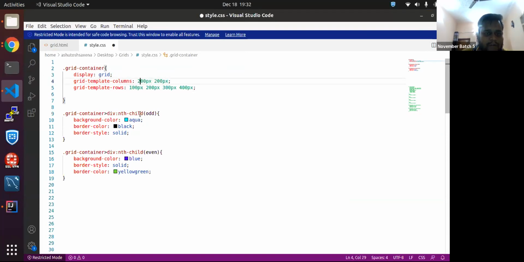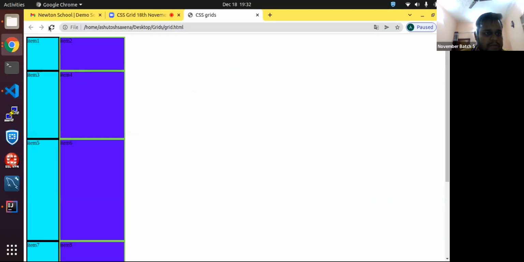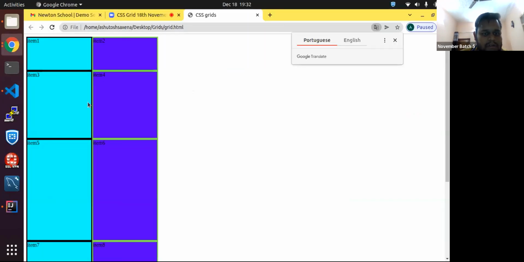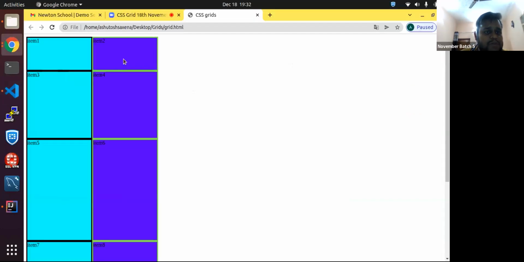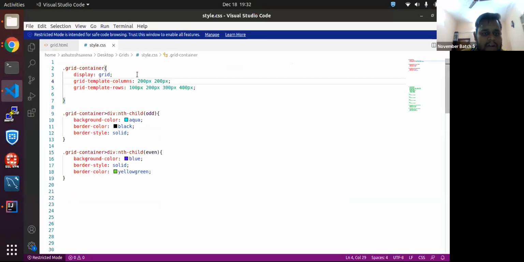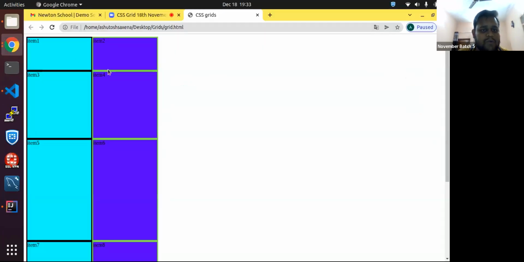If I want equal width, then you can see now it is of equal width, 200 pixel, 200 pixel. Don't confuse width with height. Width is the horizontal thing and height is the vertical thing. You can see the width is exactly the same for item 1 and item 2, and in the same way item 3 and item 4, because we are giving it 200 pixel and 200 pixel. So this is a very basic example of grid, how to define grid in HTML.